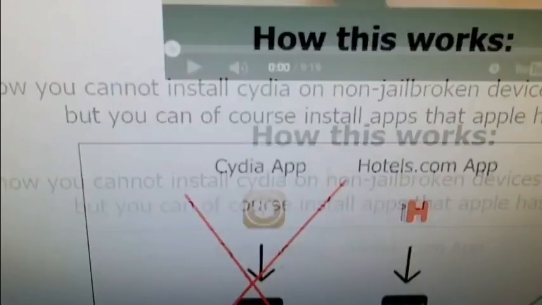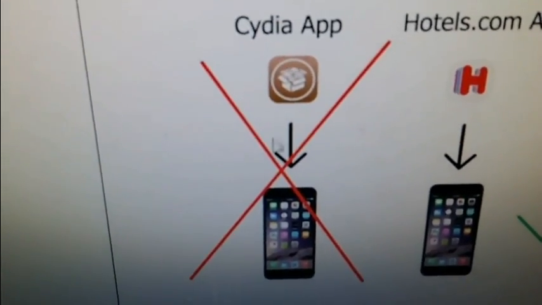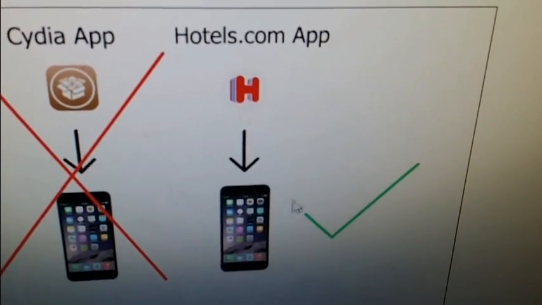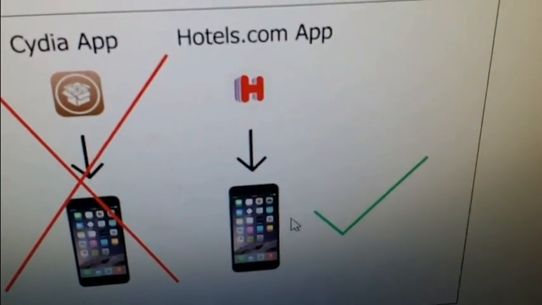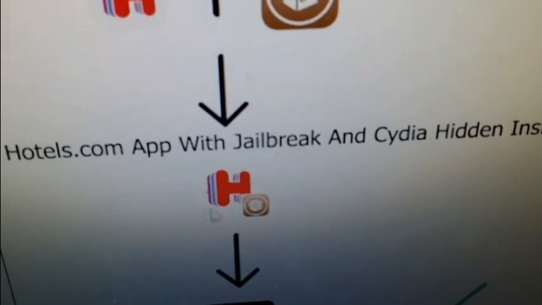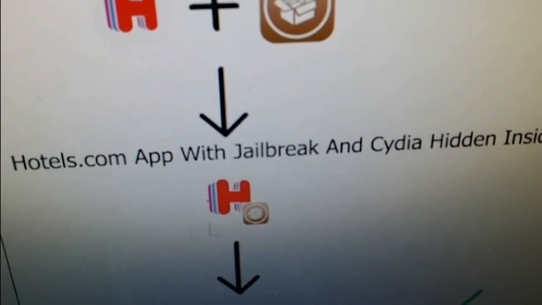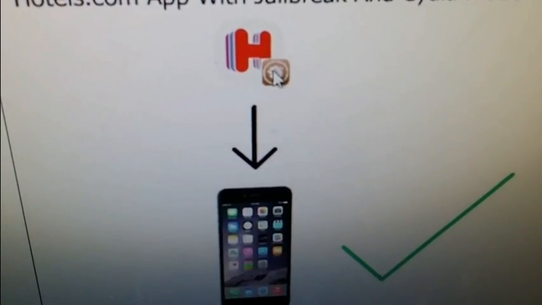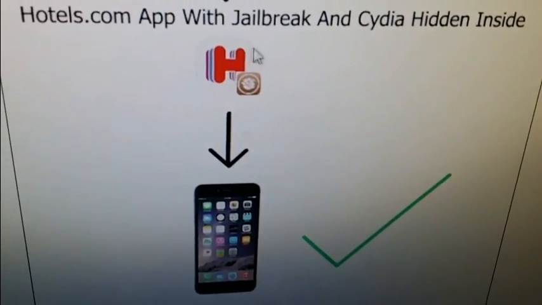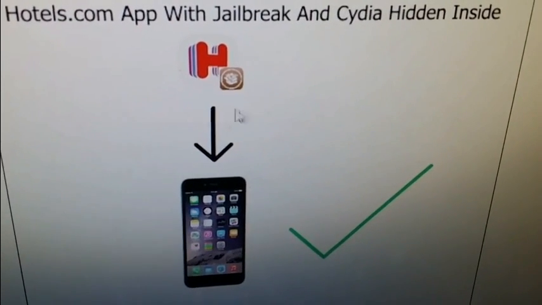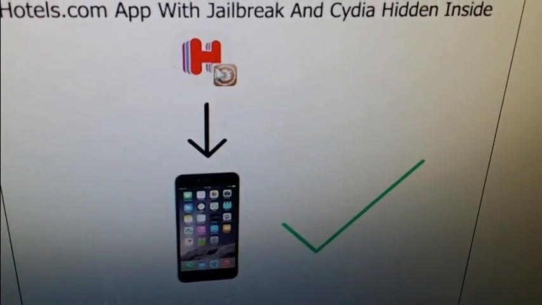Now, as you know, you cannot install Cydia on a non-jailbroken device because Apple does not allow that application. But you can, of course, install applications that Apple has approved. And now the TiG team has found a way to inject Cydia inside approved applications. So they're put together, bundled, or whatever. So when you install that application, Cydia that is hidden inside it will also be installed. Now, when you start that application, Cydia will also start and jailbreak and install itself in the background. Because they are together, if you close the application, you also close Cydia.